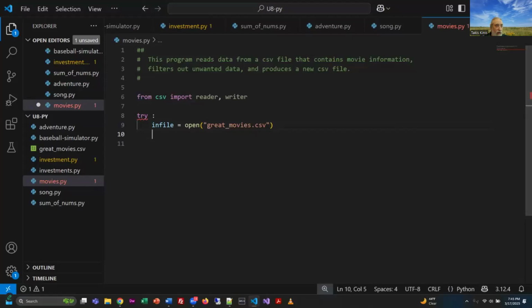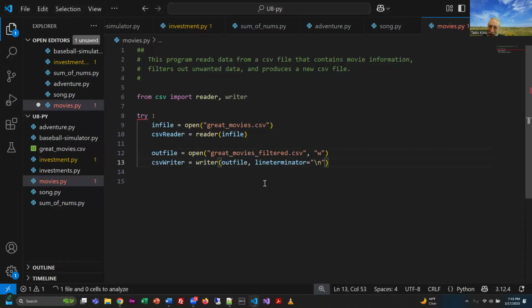Then I'm going to create another variable here that's going to take the results of the reader part of the CSV library. So that takes that file and it processes it into a format and then saves that format here. Then we're going to create an out file, and we're going to use the writer to write it back to another file. So in other words, we're going to open a new file. Notice how this is open in write mode with a W, so it creates it if it's not there.